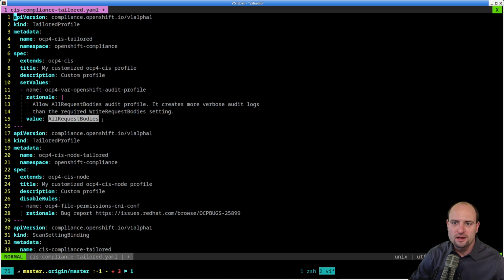The default value of this variable is WriteRequestBodies, which doesn't pass in our cluster, and so we are allowing the rule to look for all request bodies instead.